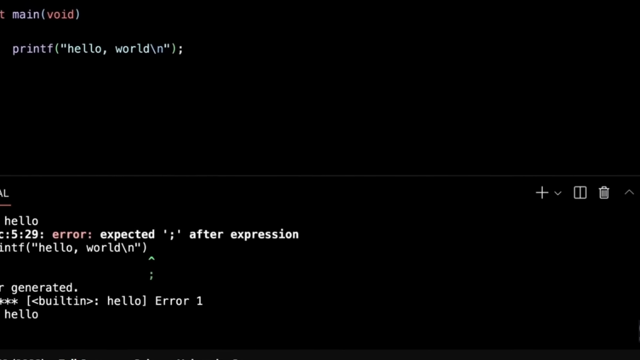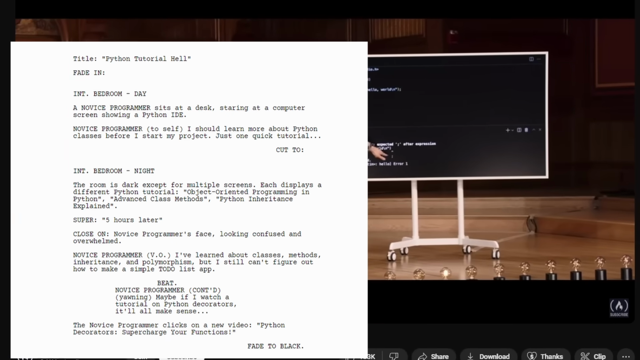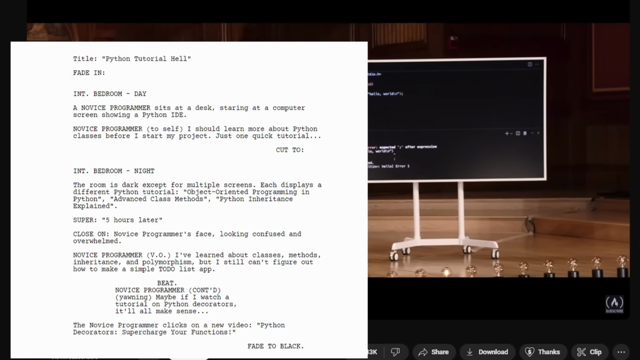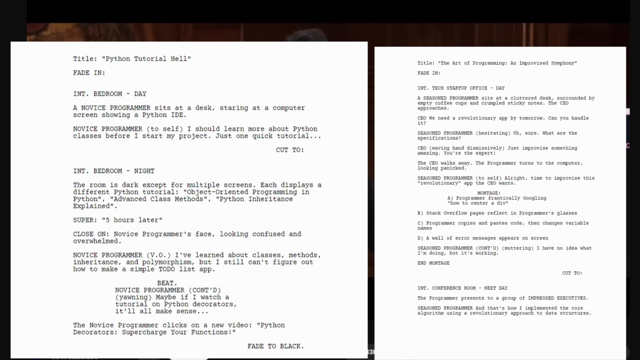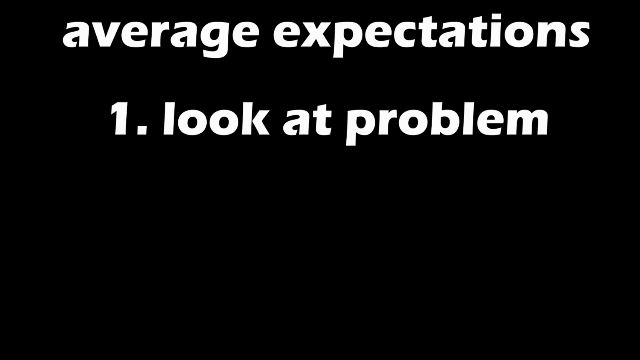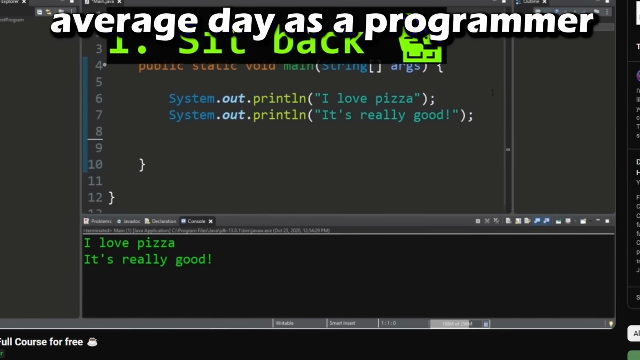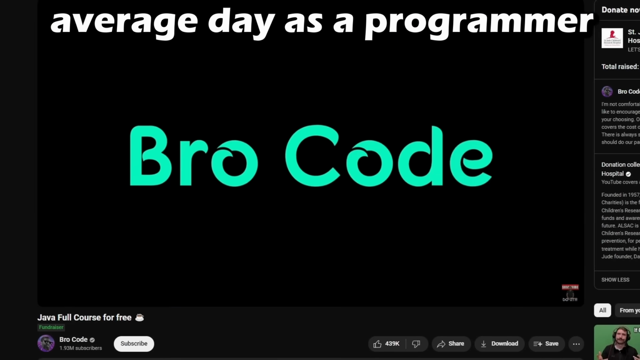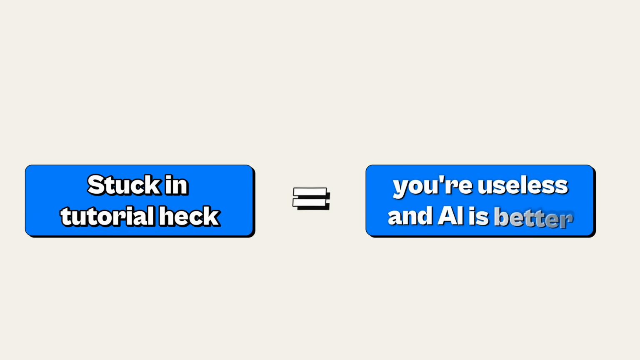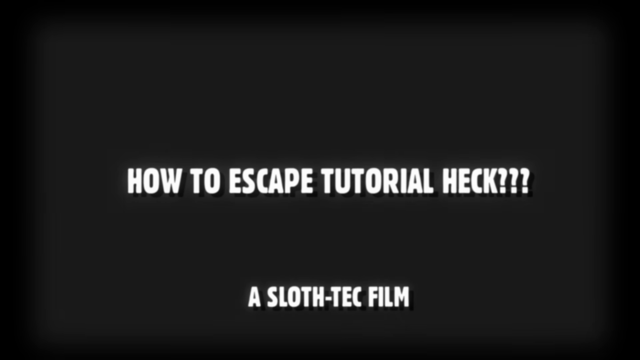When you're stuck in tutorial hell, you're essentially following a script. But programming, especially in a professional setting, is pretty unscripted. You're kinda improvising everything. They expect you to take a problem, analyze it, and come up with a solution on your own. They're not gonna pay you to just watch tutorials, sometimes. So basically, if you're stuck in tutorial hell, you're useless as a programmer and AI has already replaced you. No big deal. How do you escape tutorial hell?